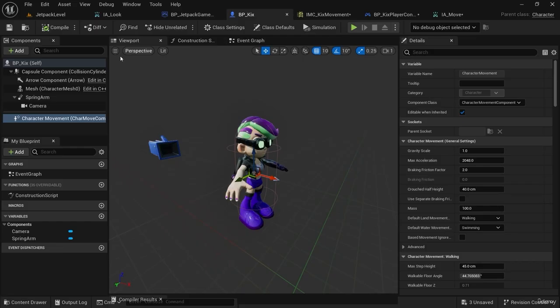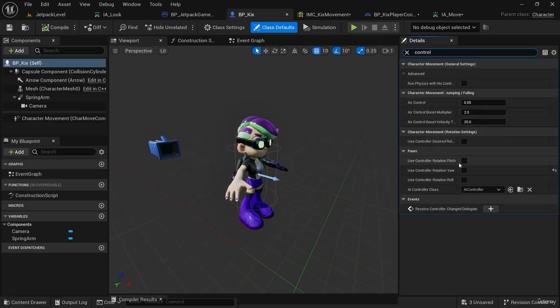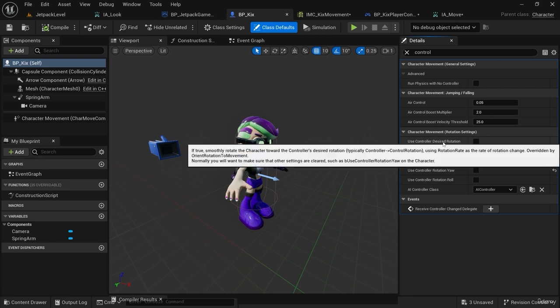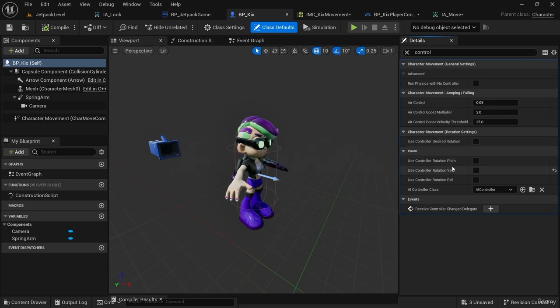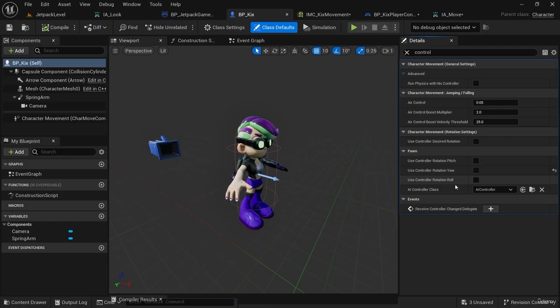If we go back to BP Kicks, select BP Kicks self in the components panel, so we're looking at the actor as a whole, we can search for control, and under pawn, we have variables for inheriting the controller's pitch, yaw, and roll. And then we have the character movement component variable, use controller desired rotation. So before we wrap up, we're just going to briefly look at what these do. First, let's look at the pawn variables, use controller rotation, pitch, yaw, and roll.